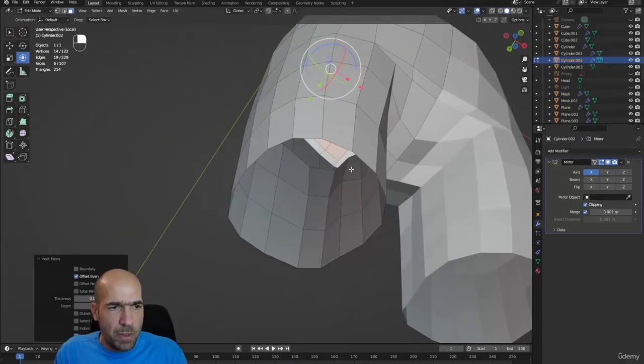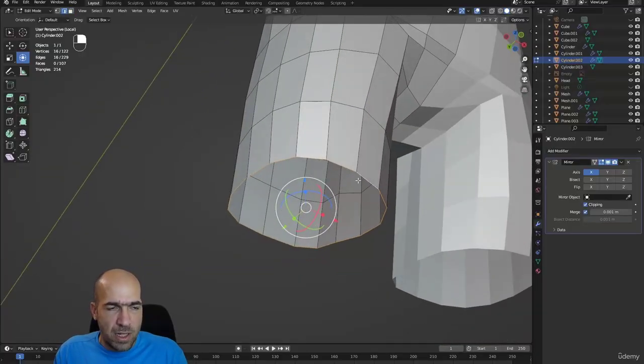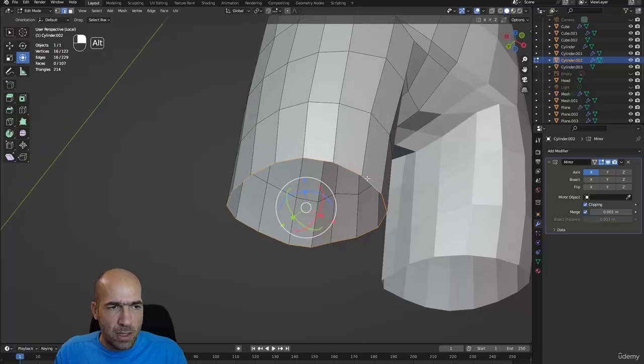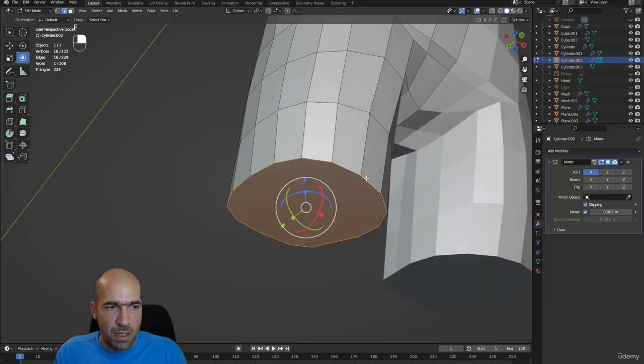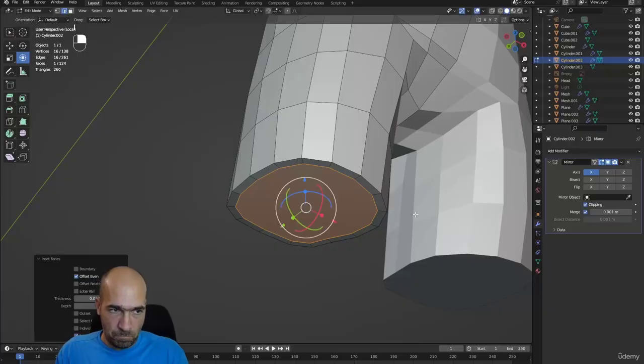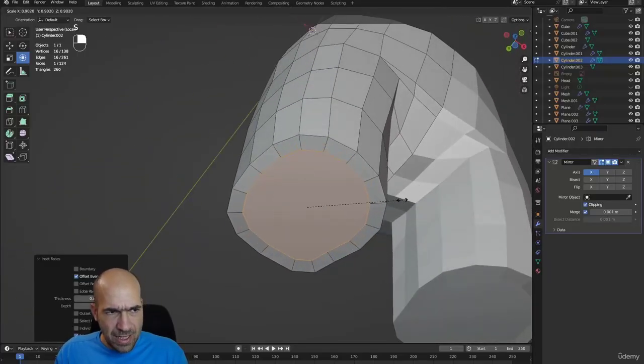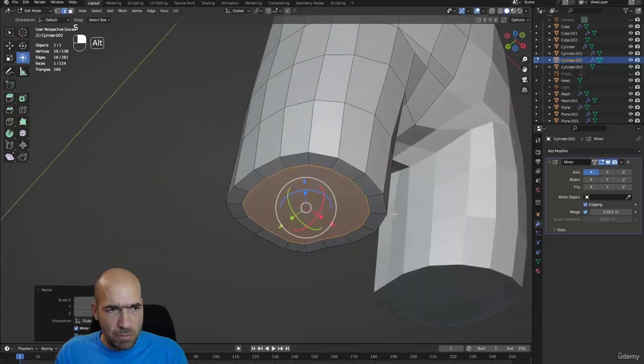Then we go to the bottom, and what I do is double press here with edge mode selected. So double press here to select the whole edge loop, and press F. And that's it. And then I will press I to inset. And this will be our thickness. But I will press S to scale it a little bit, so more thickness.